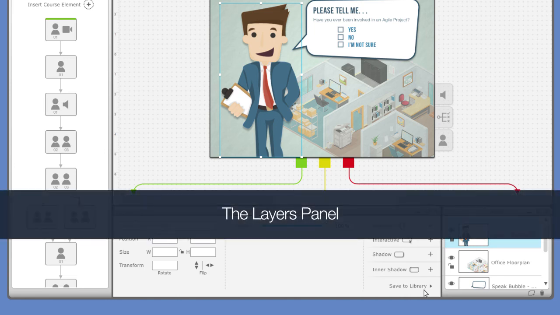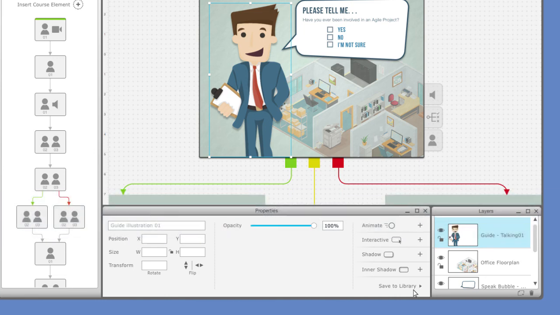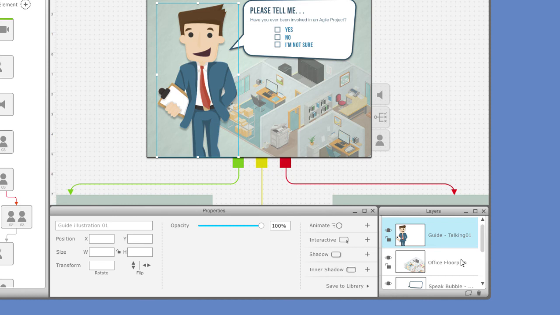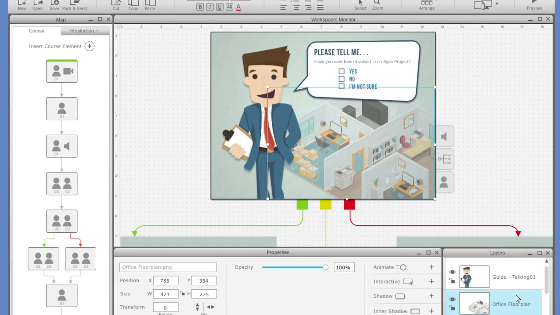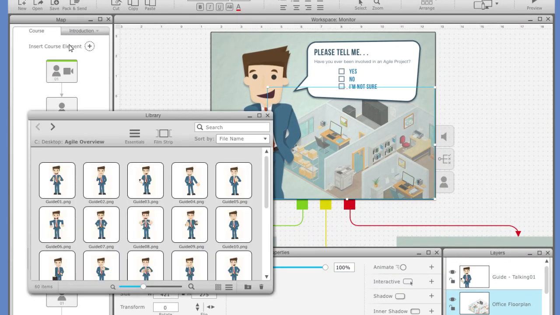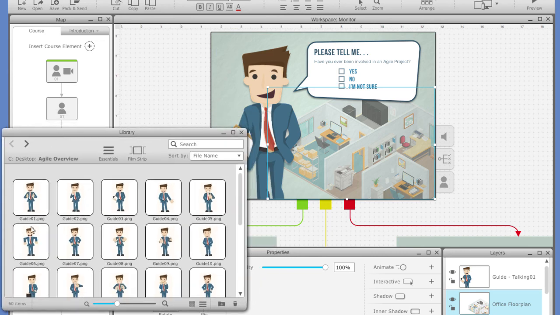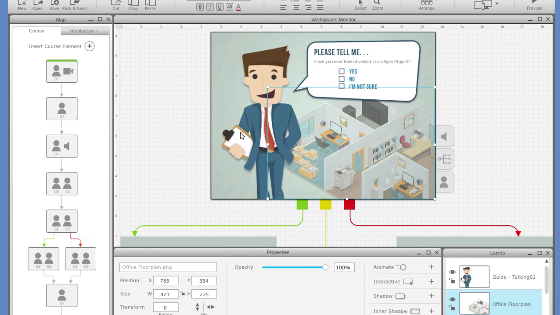The Layers panel allows you to conveniently keep track of all elements in your workspace. Select them, layer them, turn them on and off, and lock them down. The library will be the central repository and navigation system for all of the elements you use in your project. Projects, scripts, media, learning objects. Everything is easily accessible and can be instantly incorporated into your project.